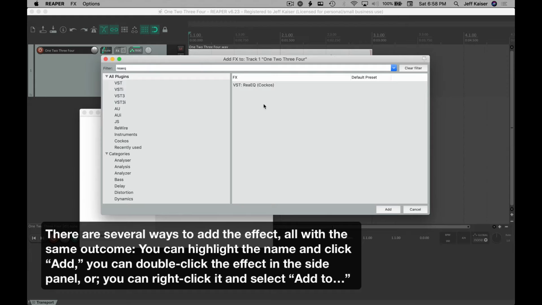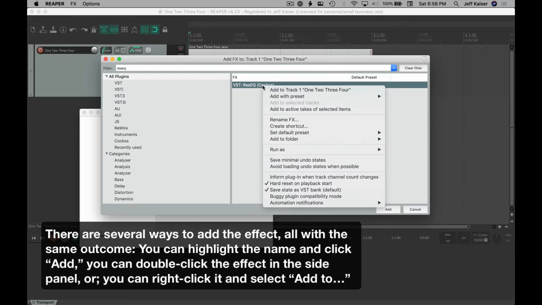There are several ways to add the effect to your track, all with the same outcome. You can highlight the name and click Add. You can double-click the effect in the side panel, or you can right-click it and select Add to Track 1 in this case.